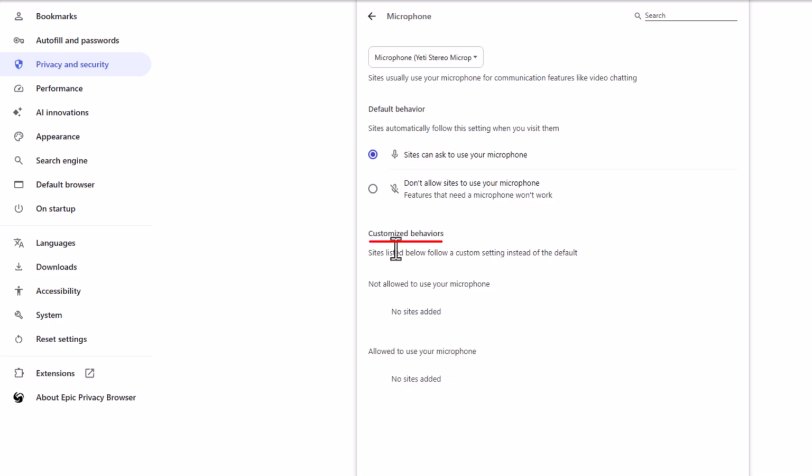Down below that, you can customize behavior for particular websites. As you can see, I don't have any websites down here. But that is how to enable or disable microphone access on the Epic Privacy Browser.